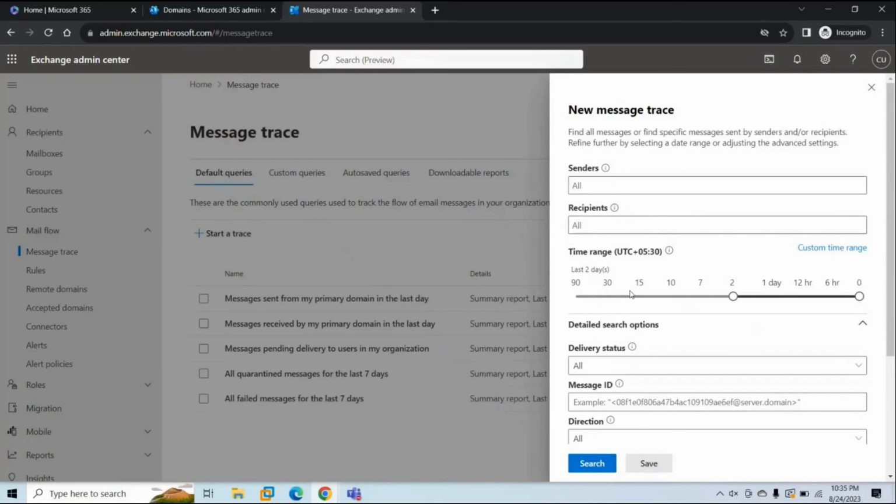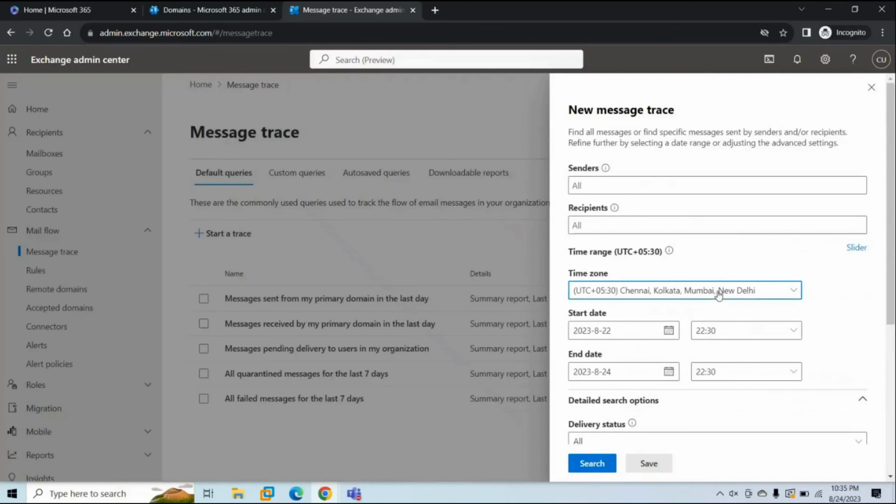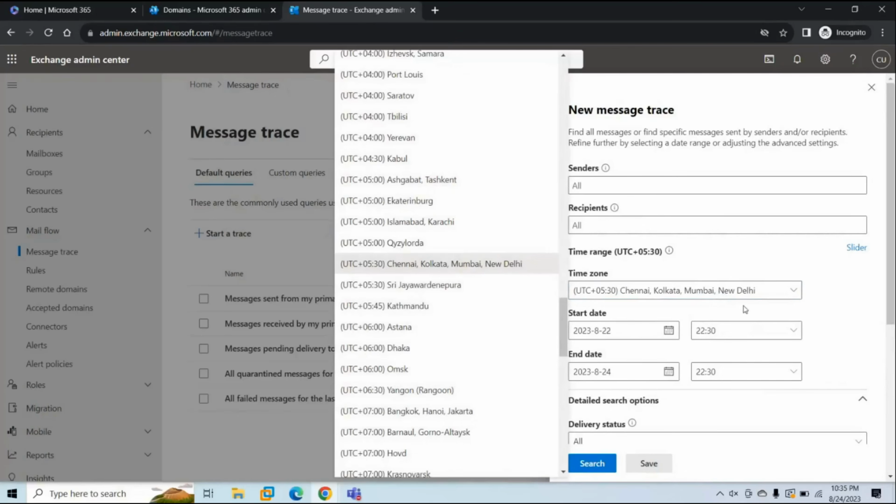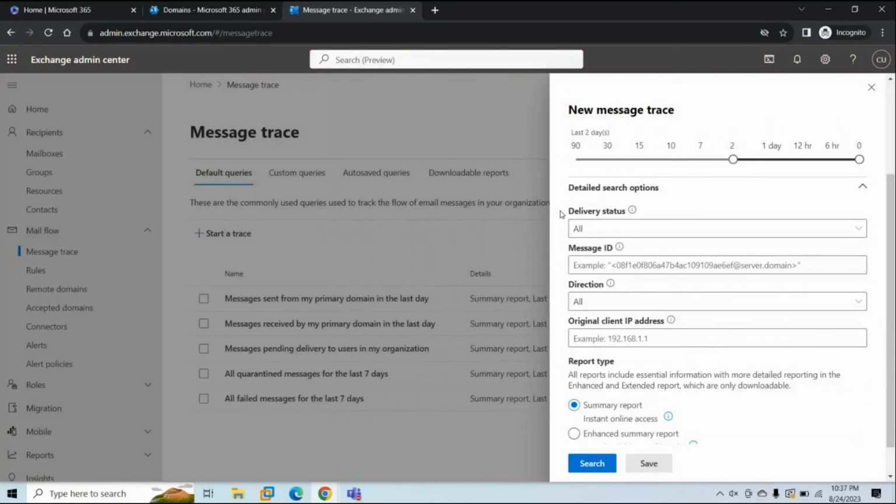You can run message trace for maximum 90 days. You cannot go beyond 90 days. You can also select dates as per your choice using custom time range. Here you can select the time zone as per your country and you can select the date and time from here.